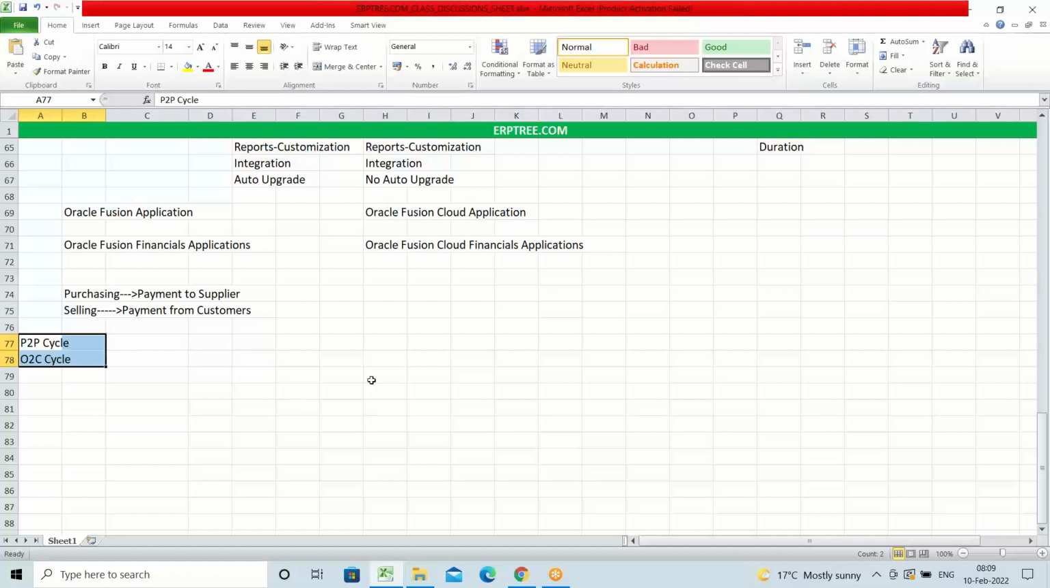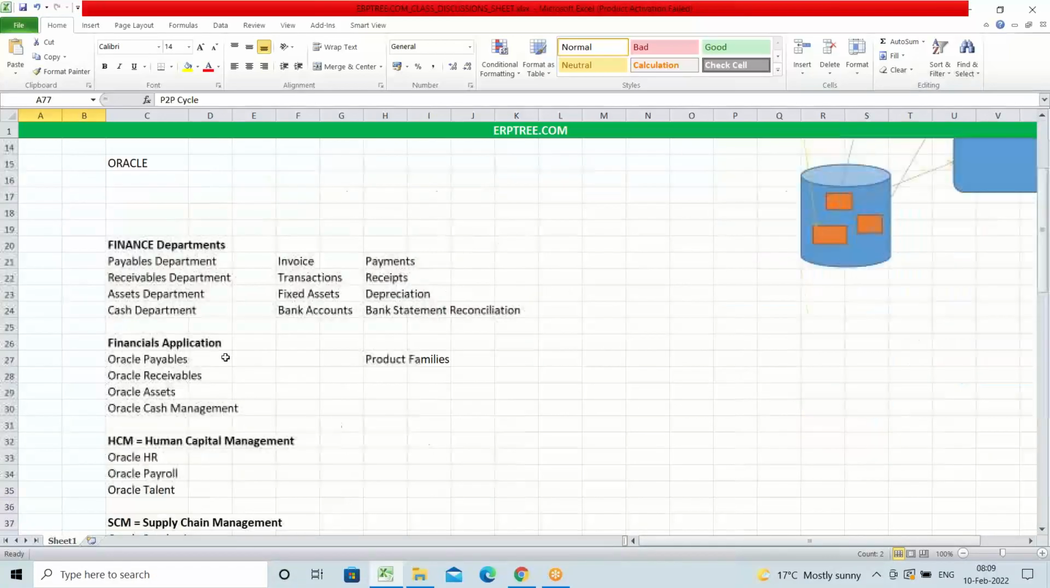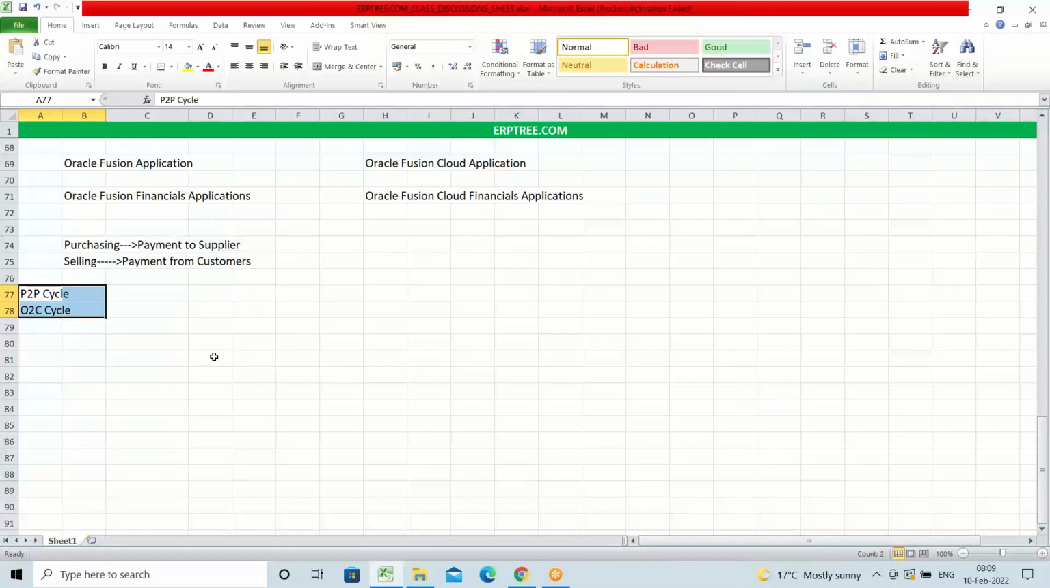You can download those videos. Along with that, the sheet we are using for our class discussions, I'll place in the drive itself. Along with that, the P2P and O2C cycles, whatever we just discussed with our applications, how those are connected, and what transactions we record in which applications, that file also I'll place in the drive.